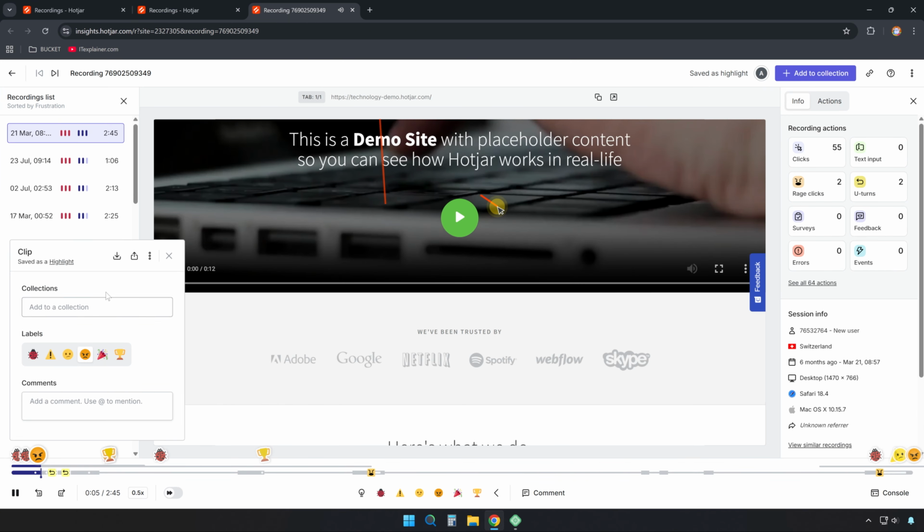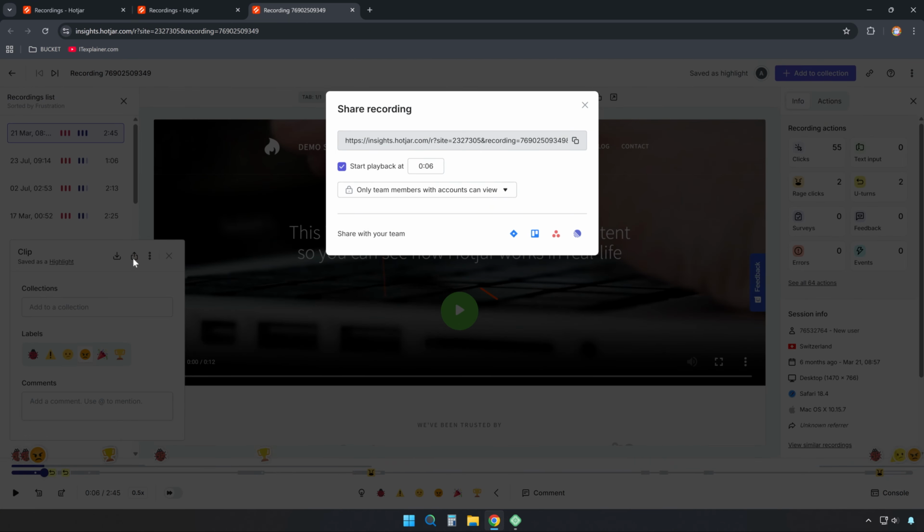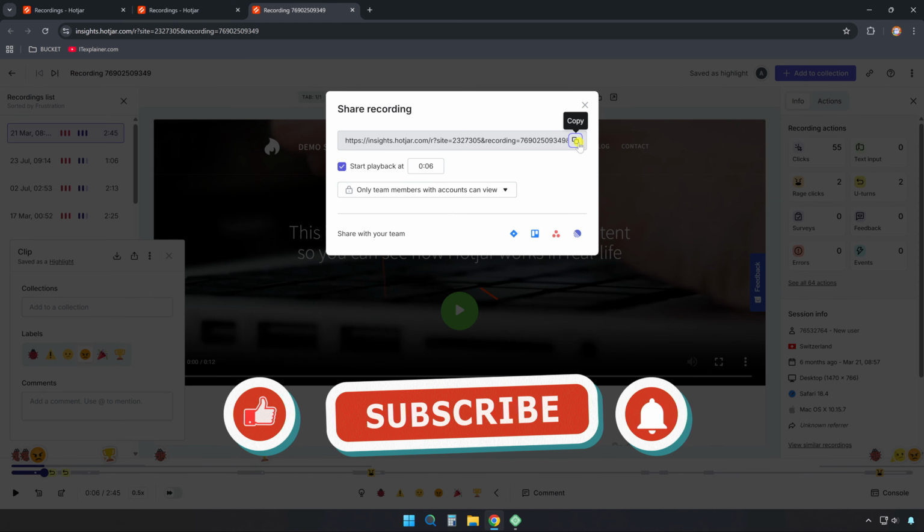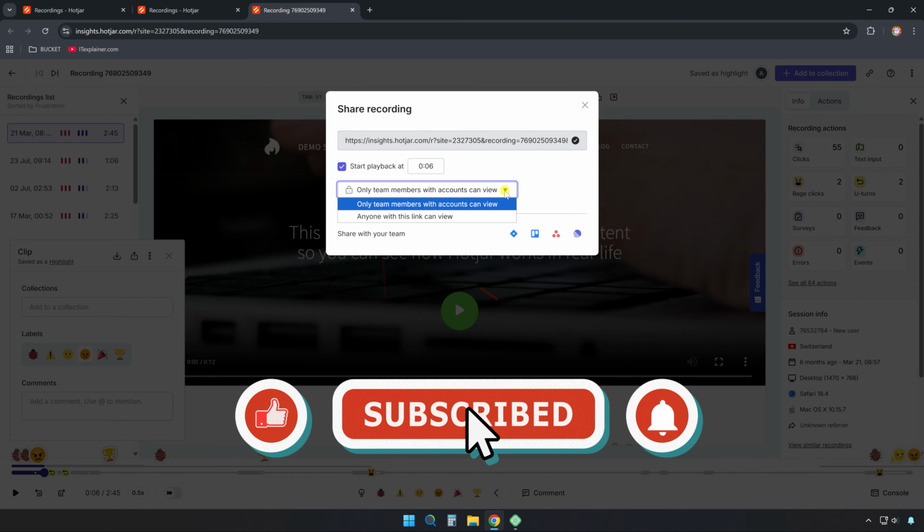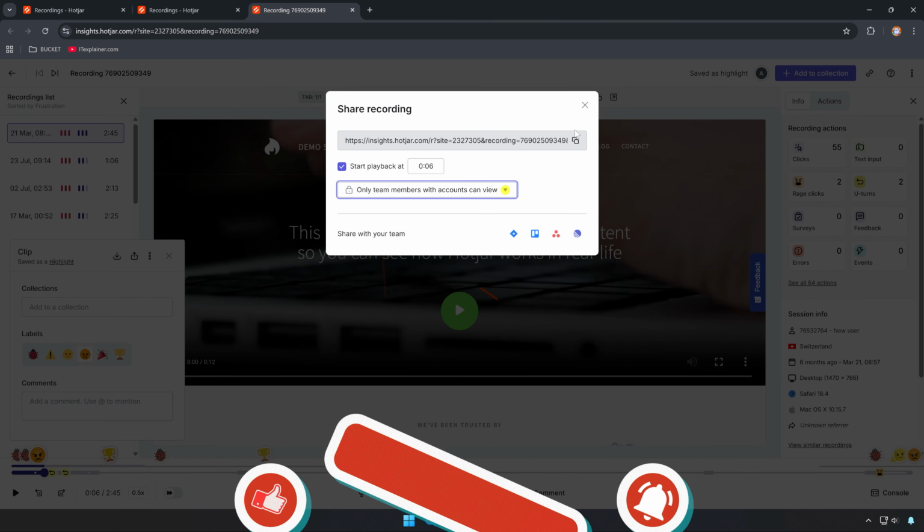When you find issues, screenshot them or grab the recording link to show your team. One person having trouble might be random, but when multiple recordings show the same problem, you know what needs fixing.